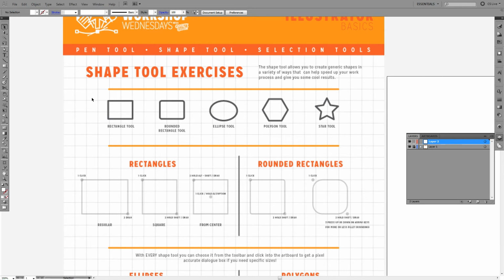So first things first, we have all these tools right here. They can be found by default. They're all underneath the rectangle tool. The way you get to them is actually clicking and holding down on the tool itself.